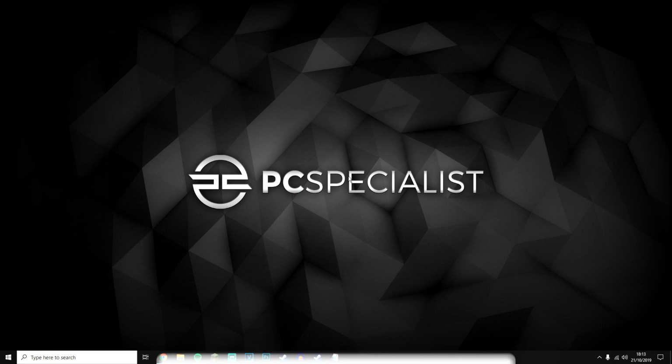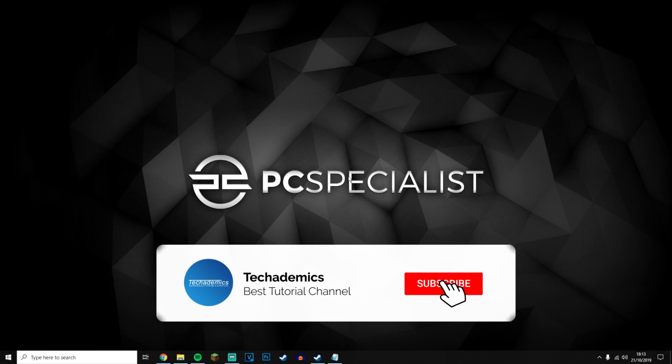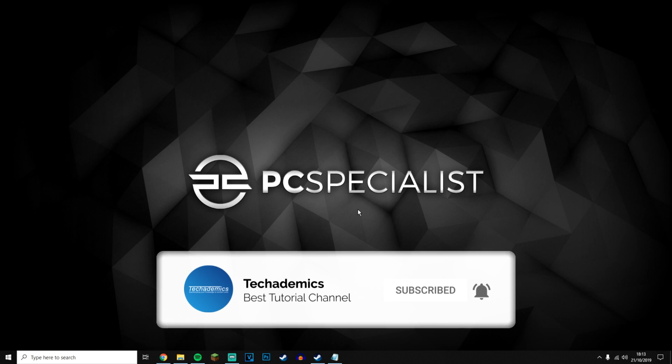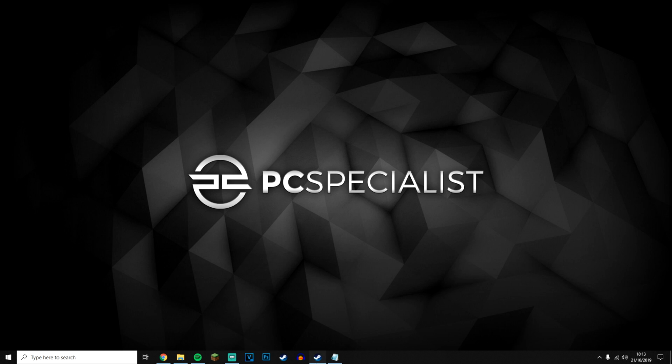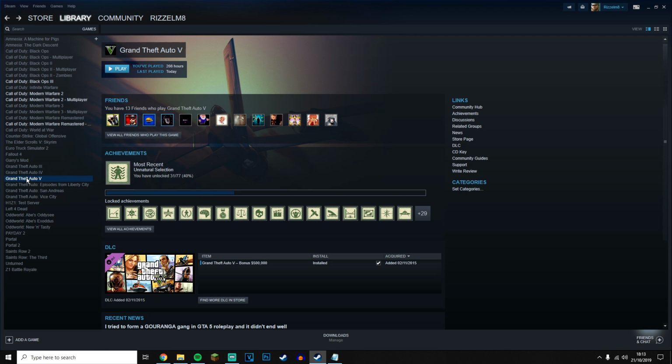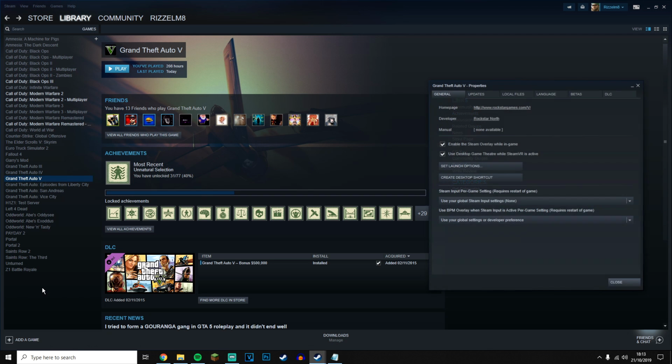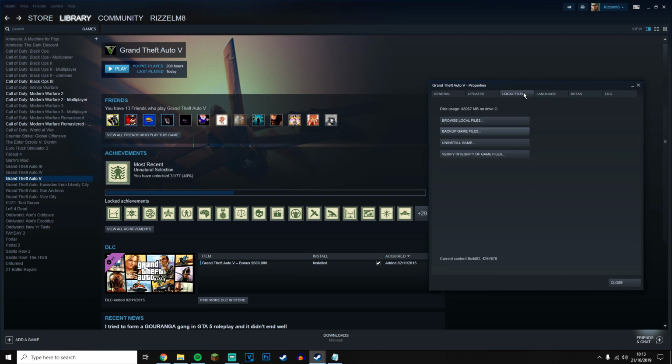Okay, so the first and most simple way of fixing the problem will be to verify the game integrity of your files. To do this, you want to go to Steam. Then you want to right click on GTA 5 and click on Properties. You then want to click on Local Files and click on Verify Integrity of Game Files.